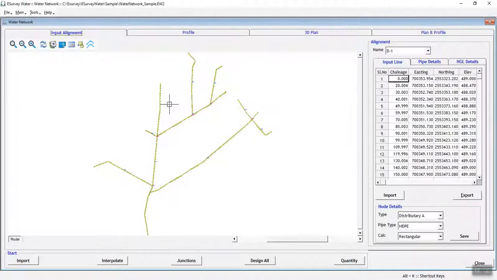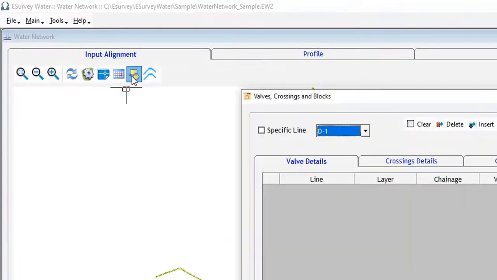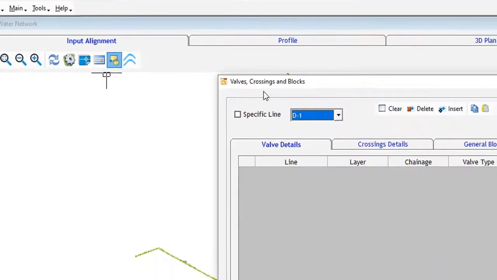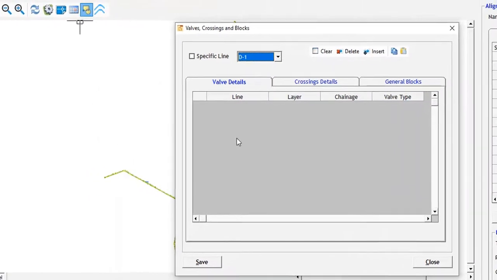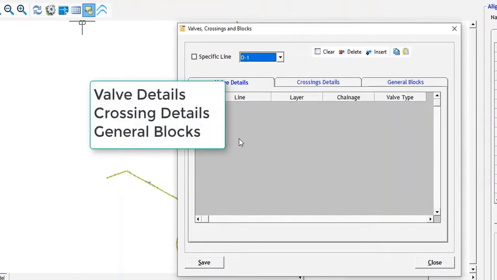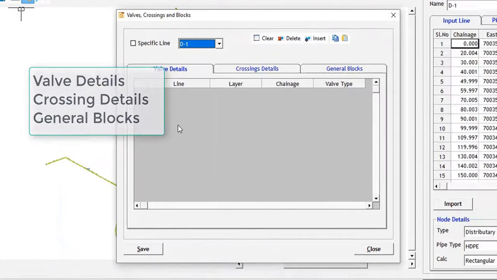Hello everyone. In this video, you will learn how to insert valves, crossing, and general blocks. You can insert additional blocks in the drawing by importing data from Excel or by entering each block information. Three categories of blocks can be imported: valve details, crossing details, and general blocks.